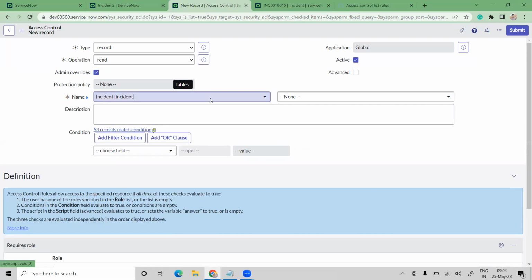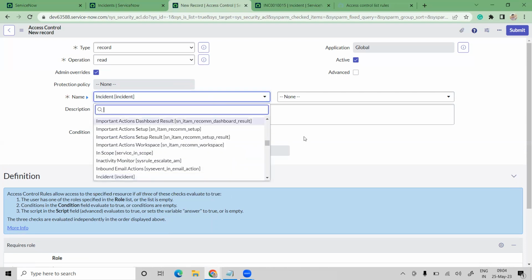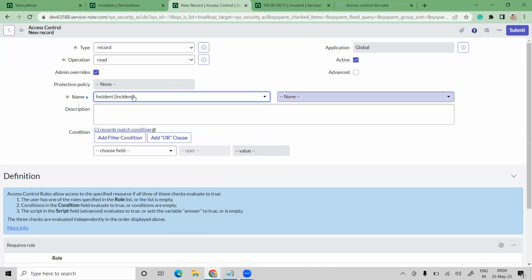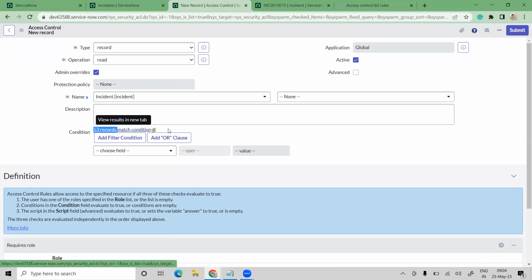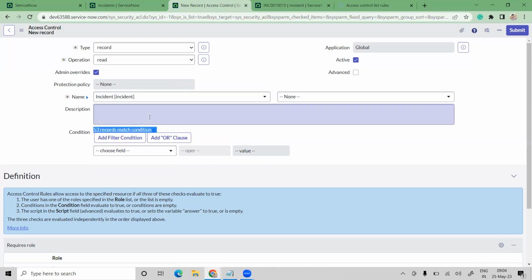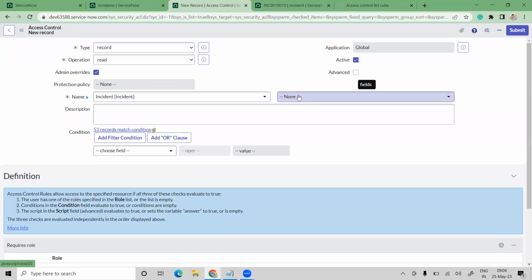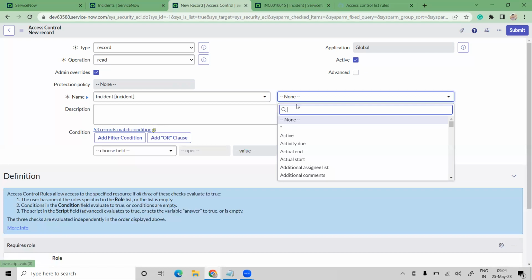It will apply for all the tables. Okay, so now see, whenever I selected an incident table, there are 53 records which satisfy our condition. Okay, so now the next thing, see, there is one more thing: none, star, and the fields as well. So let us discuss these three: none, star, and field.